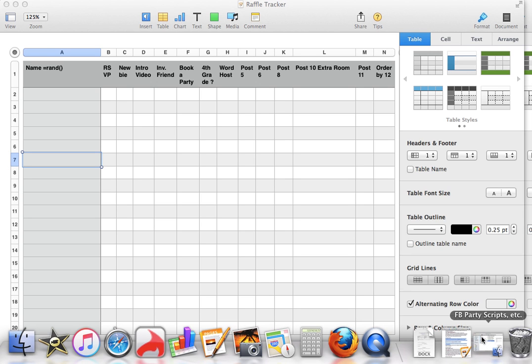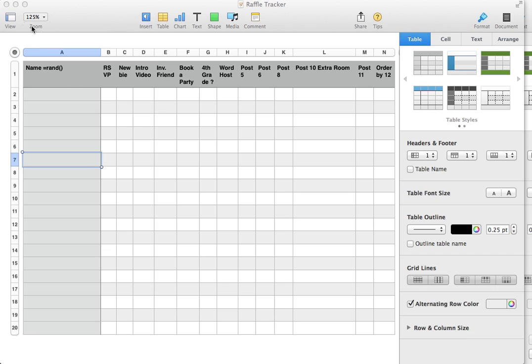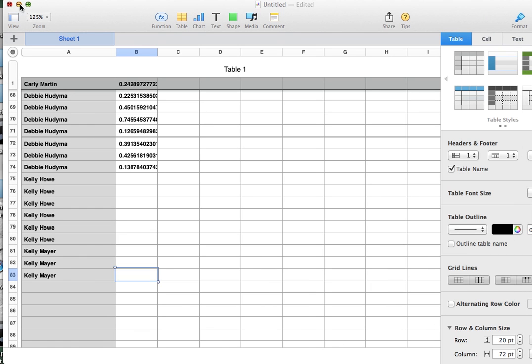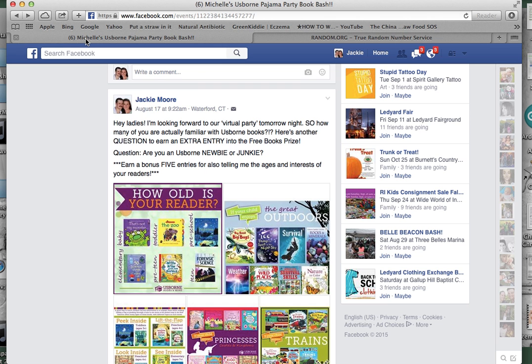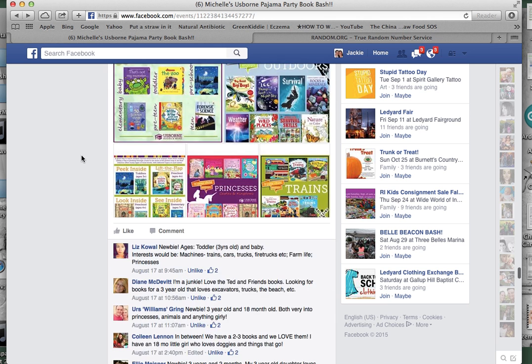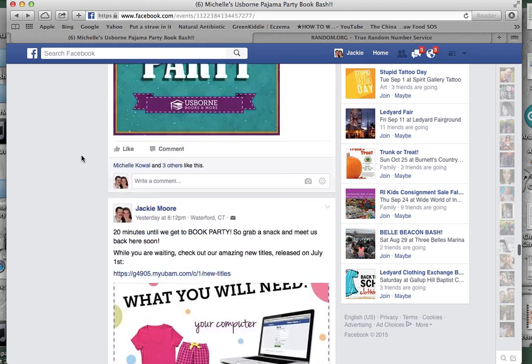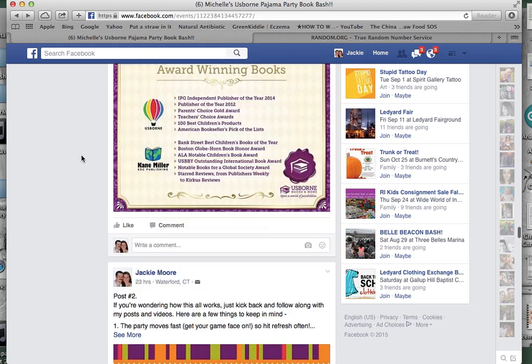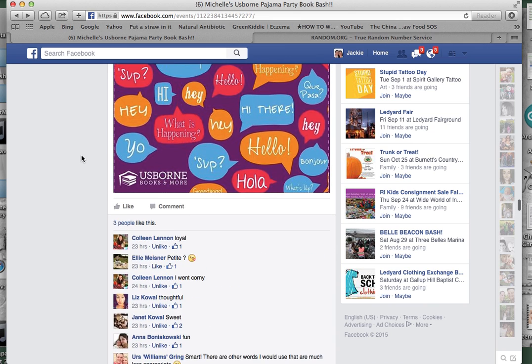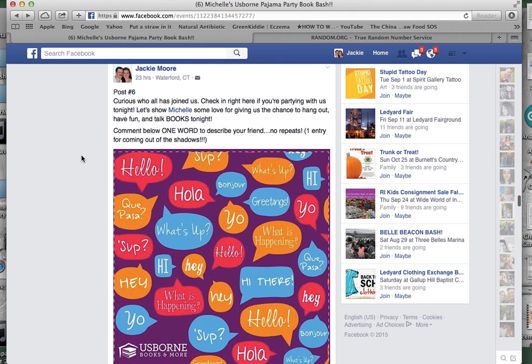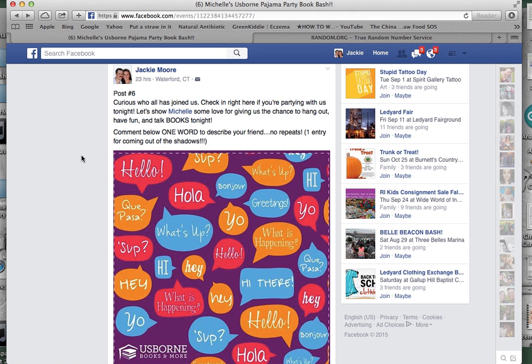So first thing is I print a bunch of these out, several at a time, so I have them on hand when I do a Facebook party. And after the party, I go through the party and I go straight to the post where people check in that night. So I don't go to the list of people who RSVP'd. I go straight to the post for people who actually joined the party that night. And for me, that's post number 6.